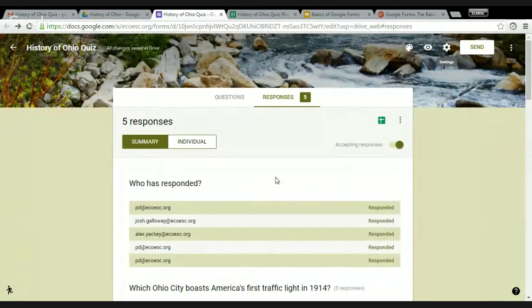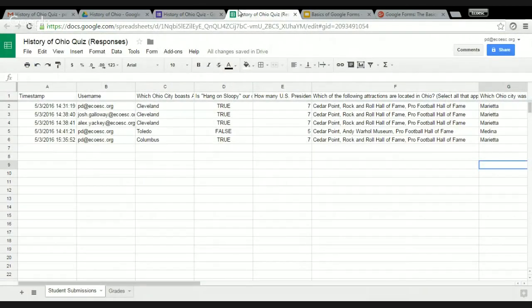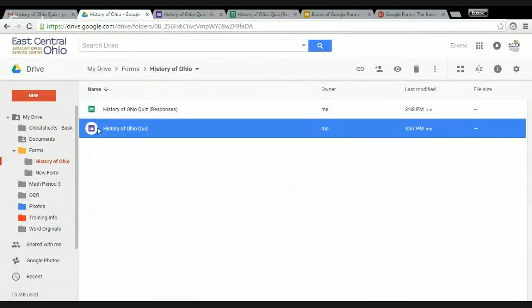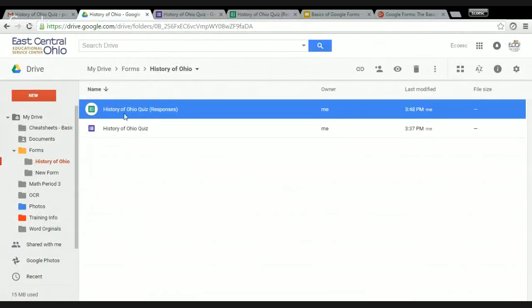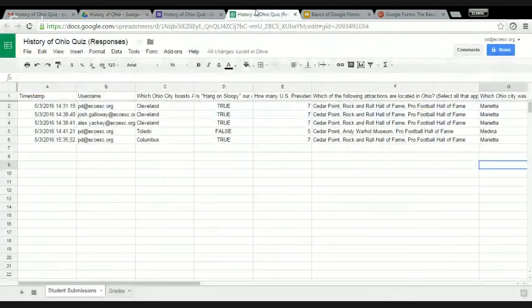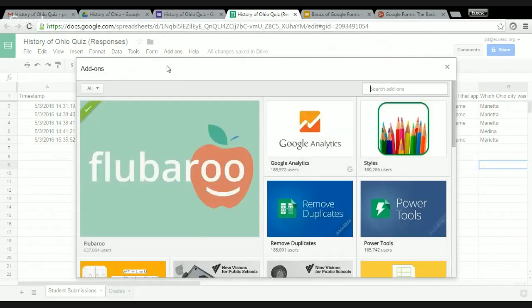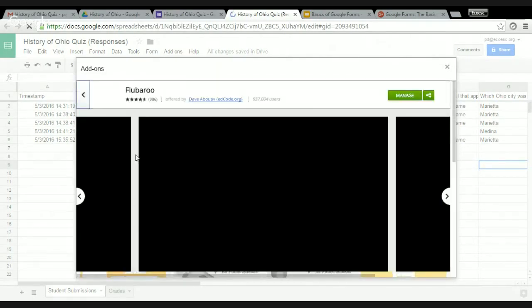All right, now I do want to show you real quick. We do have just a few more minutes left. I'm going to go back to our sheets here. So again, this is our Google Form, and this is the sheet that our Google Form automatically created for us. And this is where our responses go as well. In Google Sheets, you have the option to add add-ons. You click Get Add-ons, and we're going to search for Flubaroo.